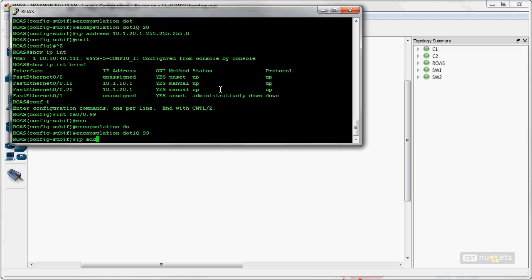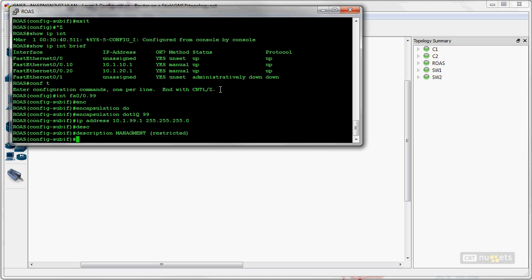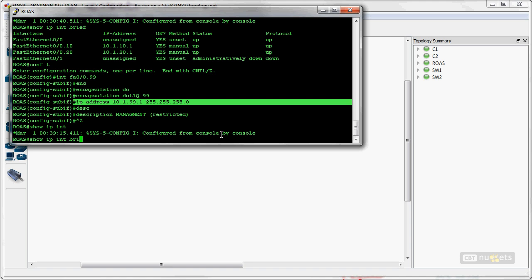And let's just make it IP address 10.1.99.1, 255.255.255.0. Description: management restricted. This is where we would go beyond this nugget in the series and put access lists on there and restrict who can get to this interface and what port numbers. There's a lot more to it, but this is essentially how you would lay the VLAN security for it.